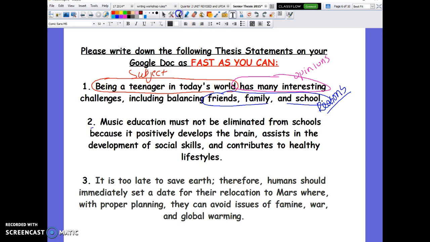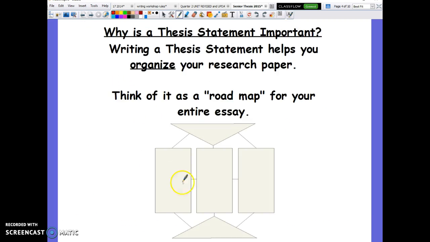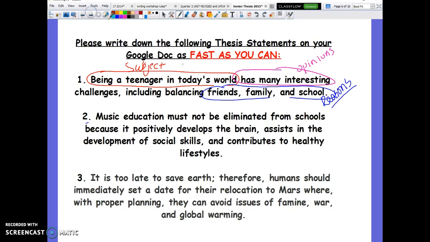So for this first one, for example, we have the subject being a teenager in today's world. Opinion: has many interesting challenges, because some people could think being a teenager is not challenging, including balancing friends, family, and school. So your reasons are friends, family, and school, and those become, if you go back here, your 3 subtopics that you're going to write a bunch on. Obviously, this is a very, very simple thesis statement. It might have been something you wrote in middle school, and then I'm going to show you how you progressively move up and make it more sophisticated.